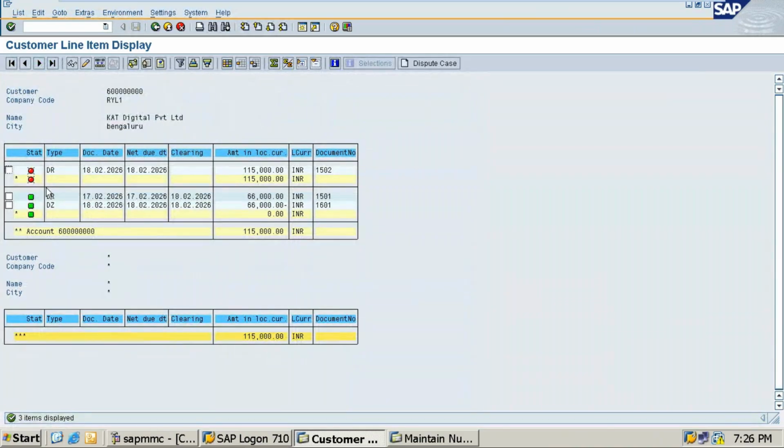Now you can see this 66,000 has been cleared, which is showing you in a green color. Only when the balance of that particular bill becomes zero, it will show you in green color. When the balance of any bill is pending, whether full pending, partially pending, or even 1 rupee or rounding of values, anything is pending, it will display in a red color. So once it displays in a red color, it means it is a pending amount. Look at this balance, 1,15,000.